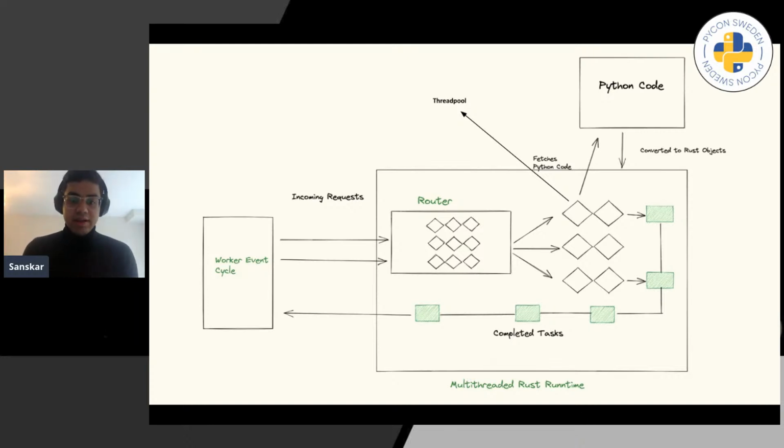Now let's have a look at the topmost right side. We have the Python code that is converted to the Rust object. When the worker event cycle creates the runtime, it deploys the thread pool. And this Python code is converted to Rust code. For example, when you write the code app.get and you create a route, you write a function below it. So this Python object is converted to the Rust objects.